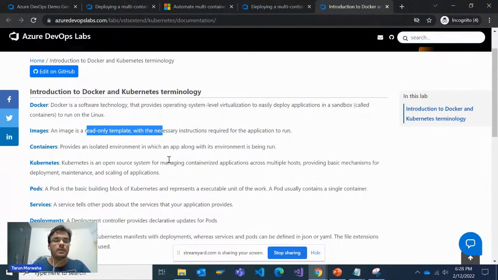A pod is the basic building block of Kubernetes and represents an executable unit of work. So the pod is usually a single container, but a pod can contain multiple images. And a pod is again contained in a node. And then we have services. Services tell other pods about the services that your application provides. So this is a very important component.